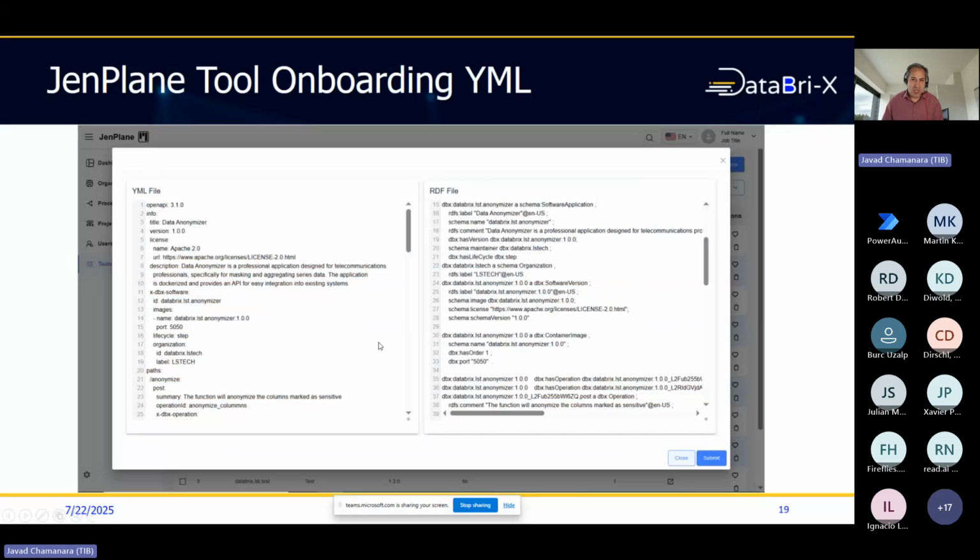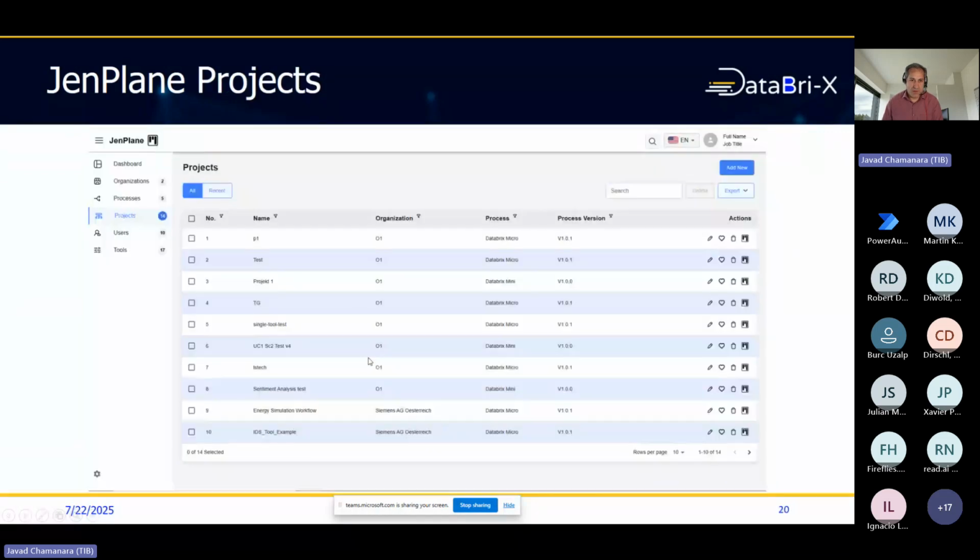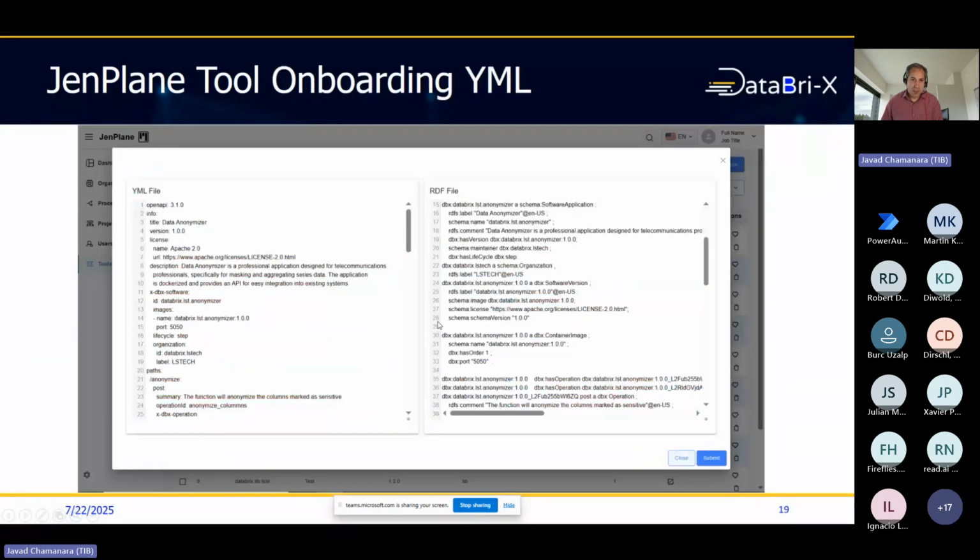Here is just a screenshot of how to onboard a file using the Open API specification. Here you see the Open API specification, and here on line 11, you see an extension that we have introduced. So basically, you add them to your Open API specification and then onboard them.